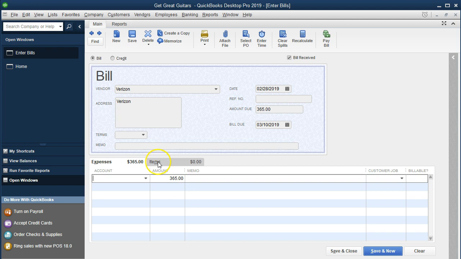Then we've got the two tabs that look very similar to the check's two tabs, if not exactly the same. So we have the expenses tab and the items tab. Expense is going to be where we put anything that's basically not an inventory item, which most of the time is an expense, but could also be an asset as well if we're purchasing something that is large, like property, plant, and equipment.